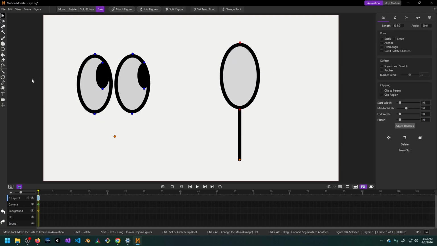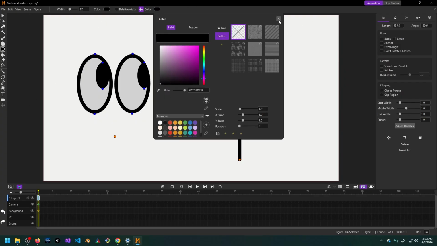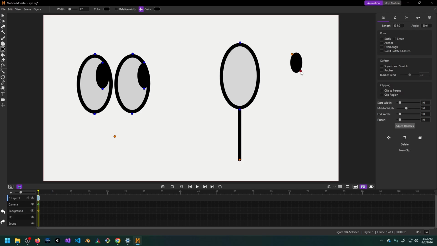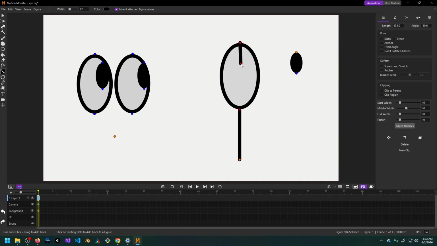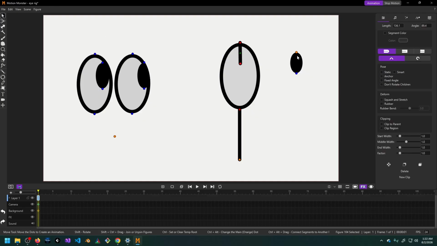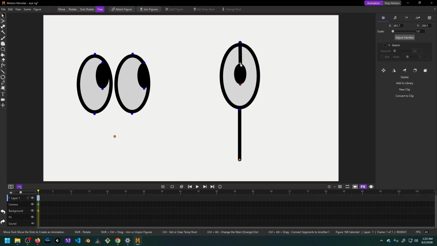Now I need to make the pupil for my eye. Again, I'm going to use the ellipse tool. I'm going to make this one black and draw a pupil there. Now I'm not going to attach the pupil directly to the eye. Again, I'm going to use another placeholder segment that's going to give me some freedom with how I position the pupil in the eye. So I got a placeholder segment. I'm going to go back to my move tool there. I'm going to hold down Control and Alt and rig this to that placeholder segment there.